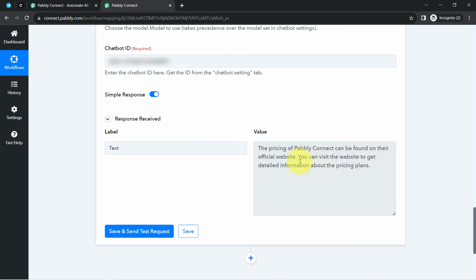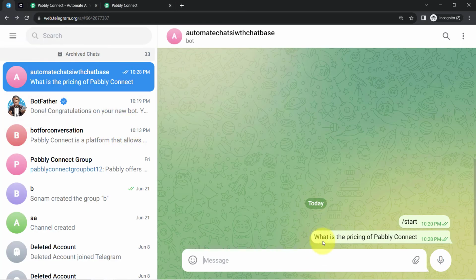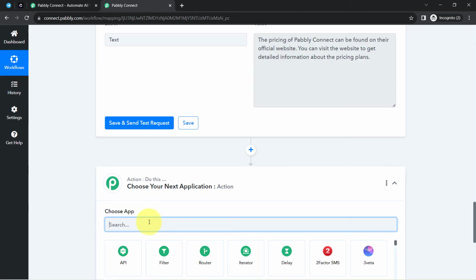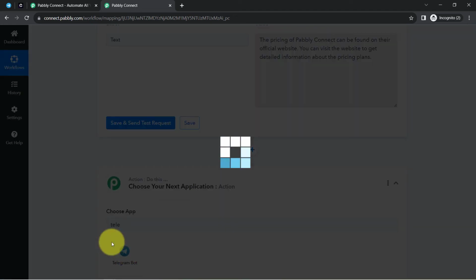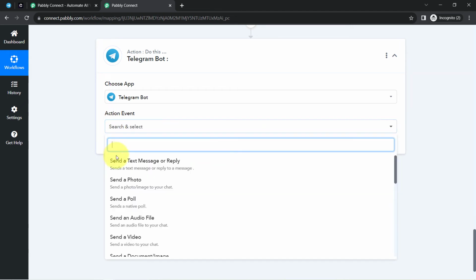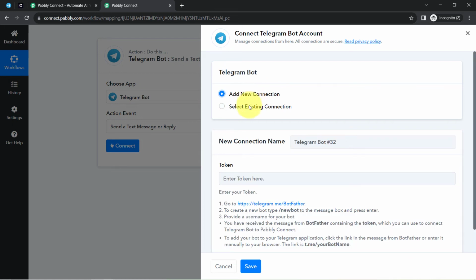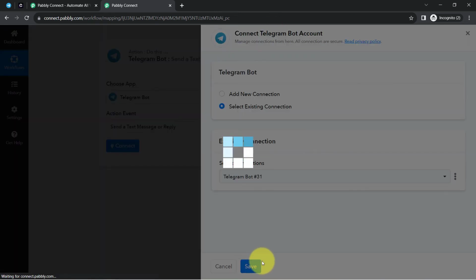So we have this automated reply, and now I want to send the very same reply to the Telegram application once again as a response to this question. I will have to click on this plus icon and connect Telegram once again with Pabbly Connect. Let me search for Telegram once again. All right, give me a second. I have selected it, and now I am going to connect it once again. This time the action event will be send a text message or reply. Clicking on connect, instead of a new connection, this time I'll go with the existing connection because I have already provided Telegram access to Pabbly Connect. Clicking on save, and it will be connected immediately.